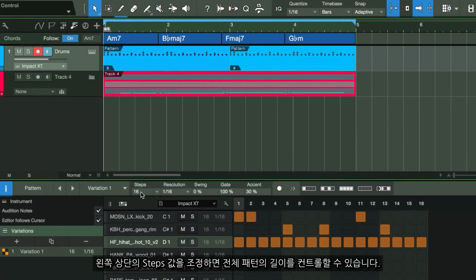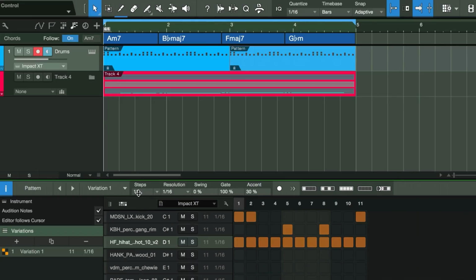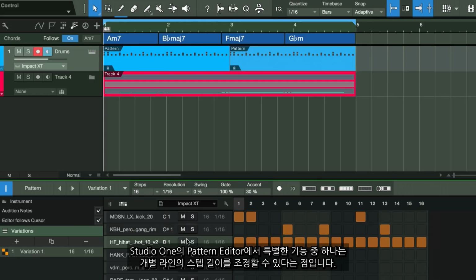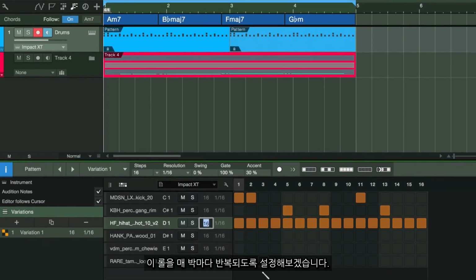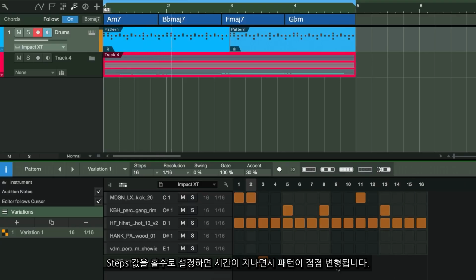You can control the overall pattern length at the top left, where you see the steps value. One unique thing about Studio One's pattern editor is that you can actually control the step length of an individual lane. Let's take this roll and have it repeat every beat. So we'll take the steps value down to 4. And maybe we experiment here. If you take the steps to an odd number, it will displace over time.